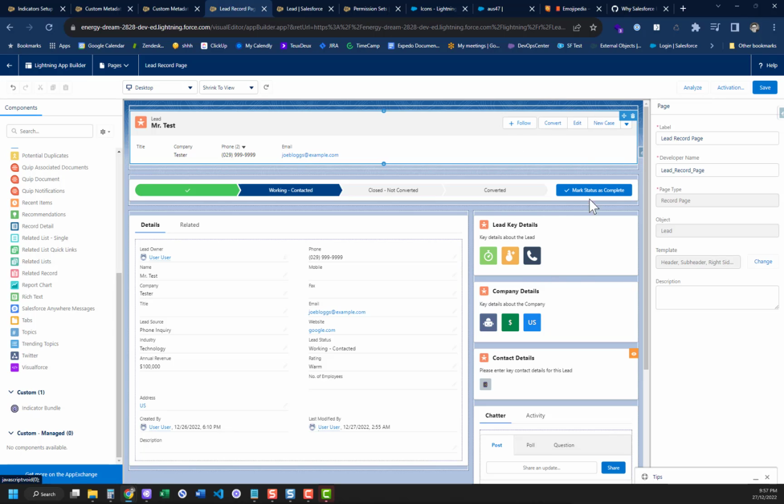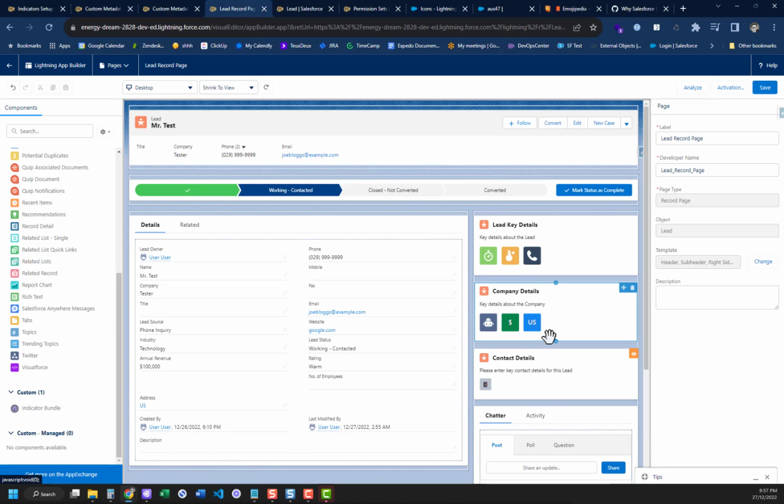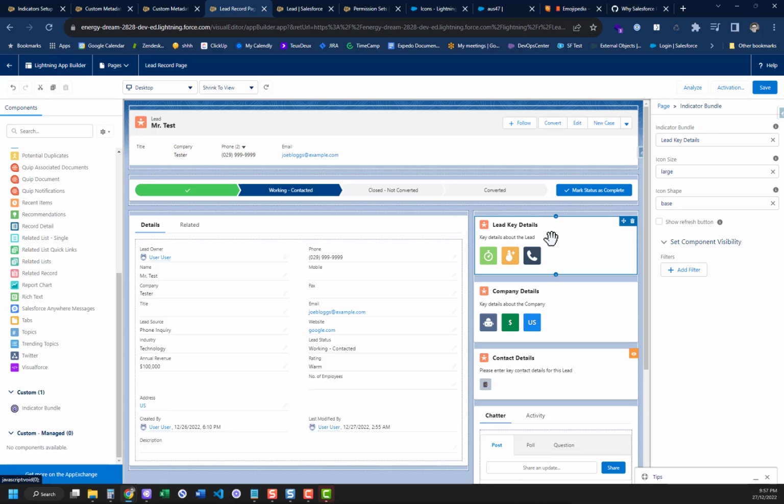That fits with your buttons being up here. Your chatter, your very next thing you've got to do is post to chatter, or you're going to do an activity. So your actions and your indicators on the right and your details on the left. That's how I lay out my pages. So we drag the bundle onto the page in the location we want.